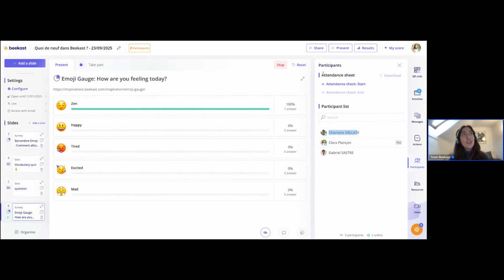So the attendance sheet used to be a little bit hidden away in this participants tab. It wasn't as easy to know that it existed. And now what we've done is simply revamped the overall design of this feature to make it really accessible to you as an owner and facilitator of the session. So let me show you how this works.